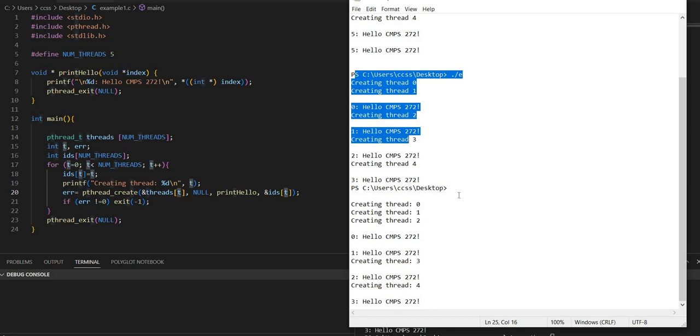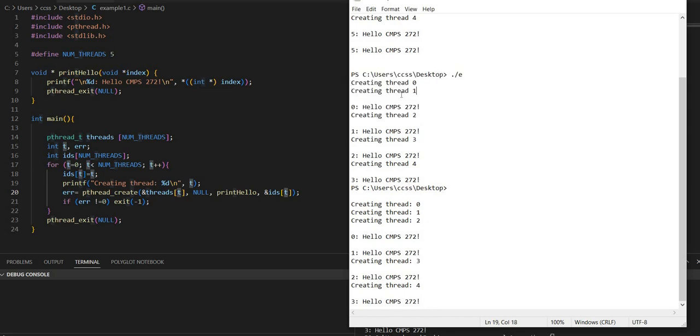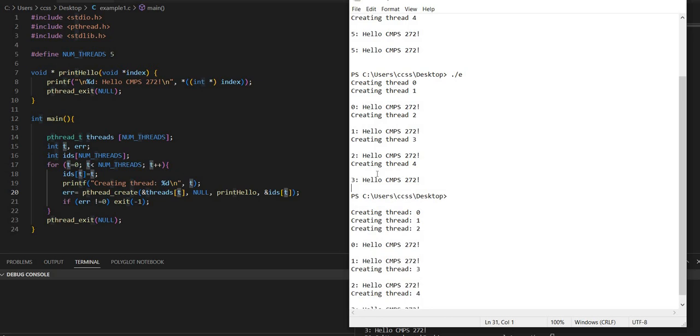So this is the first output and this is the second output. Notice here the first 2 threads were created, then the first thread was allowed to print, and then the third thread was created, then the second thread was allowed to print, and the fourth was created, the third was printing, and here I'm creating the last thread, but I didn't allow thread 4 to print 4, right? Look here. It didn't get the chance to print.